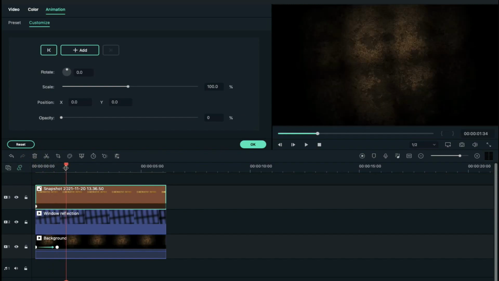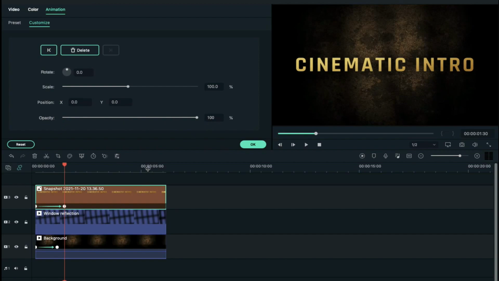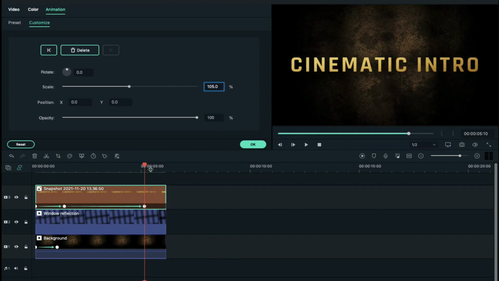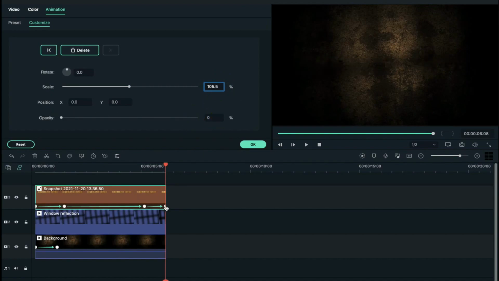And place playhead at 1 second and 30th frame and increase opacity to 100. Now place playhead at 5 second and 10th frame and increase scale to 105. Then place playhead at the end point and increase scale by 0.5 and decrease opacity to 0.